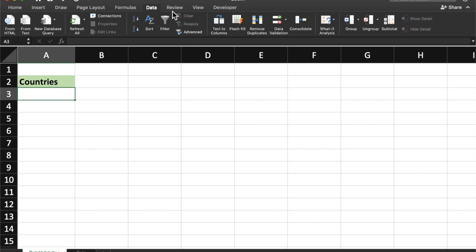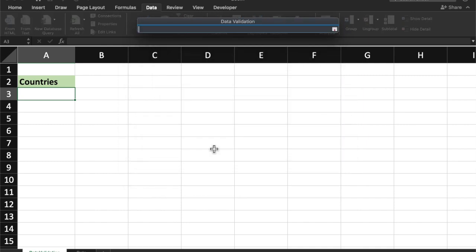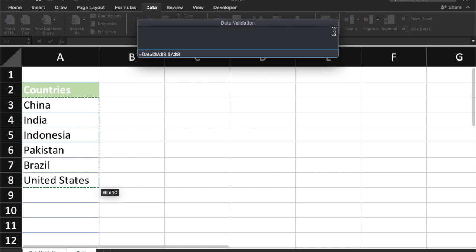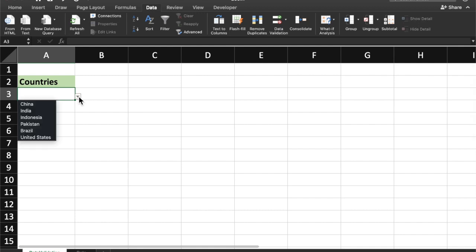So go to Data, go to Data Validation, take the List option, select your source, and click OK. So here you will get your standard drop-down list where you cannot make any editing.